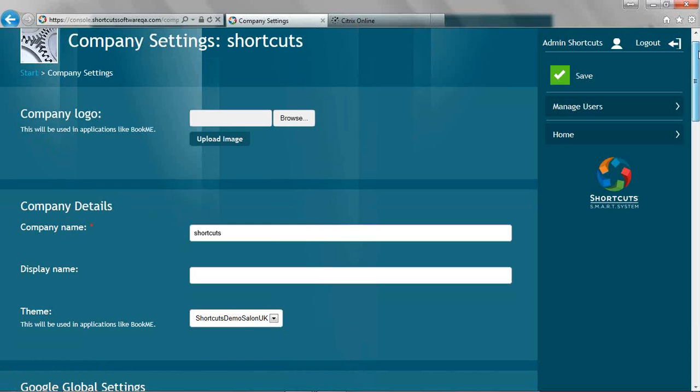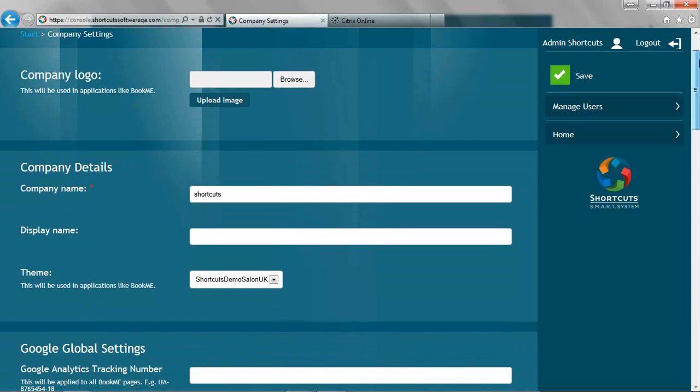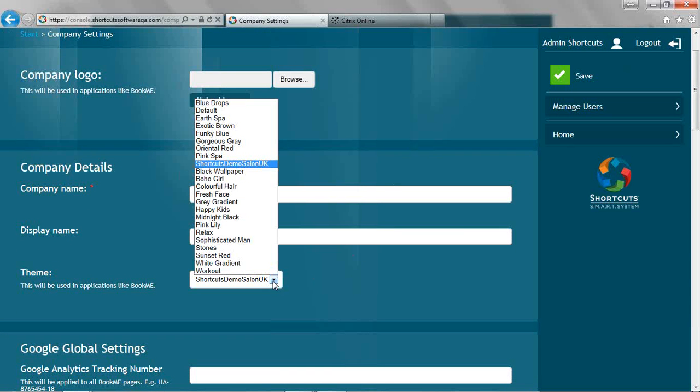So a few months back, we added 16 new themes to our online booking. We gave them a little bit of a revamp. The old ones are still there, but for any of you that are using online booking and would like to maybe refresh your online booking page, there's, as I said, another 16 here.